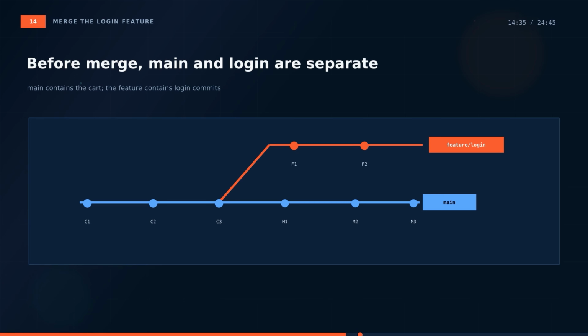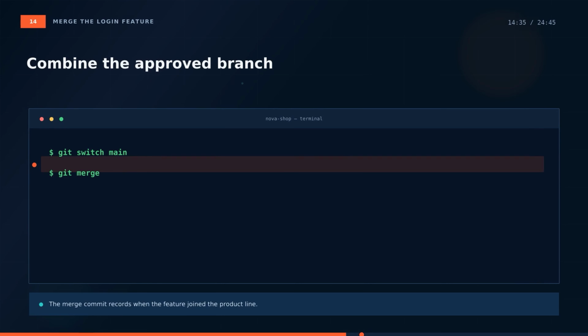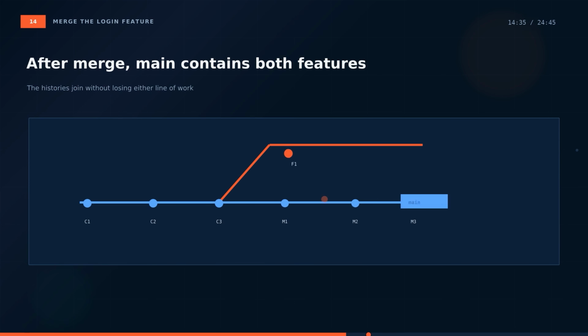A merge combines histories. In this demonstration, git merge --no-ff creates a merge commit, even if a fast forward might be possible. That commit records the moment the feature joined the product line. Other teams may prefer fast forward merges, squash merges, or rebasing before merge. The important rule is consistency with the repository's agreed workflow.